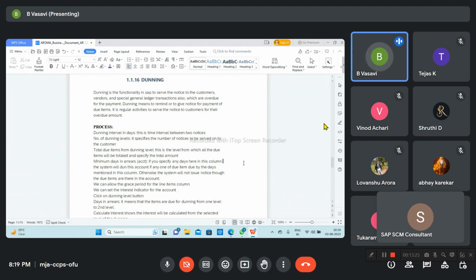So after 30 days, if the period extends and it is still overdue, then we'll send the reminders to the customer. Not before, sir. If it is overdue, then only we'll send the reminders. After 30 days only. Okay, then you'll send the dunning letter. Yeah, dunning letters or mails, whatever it is.